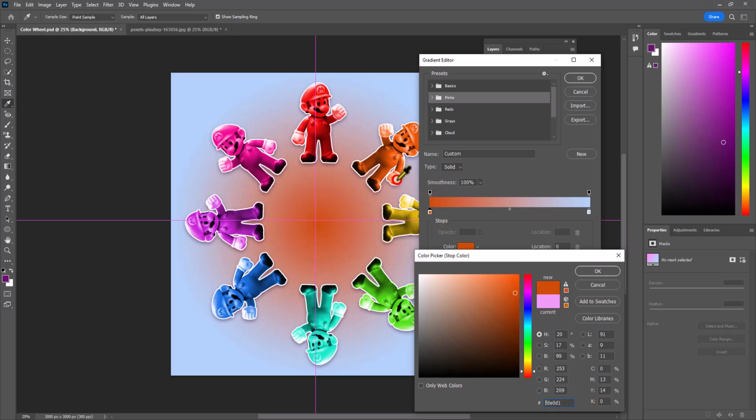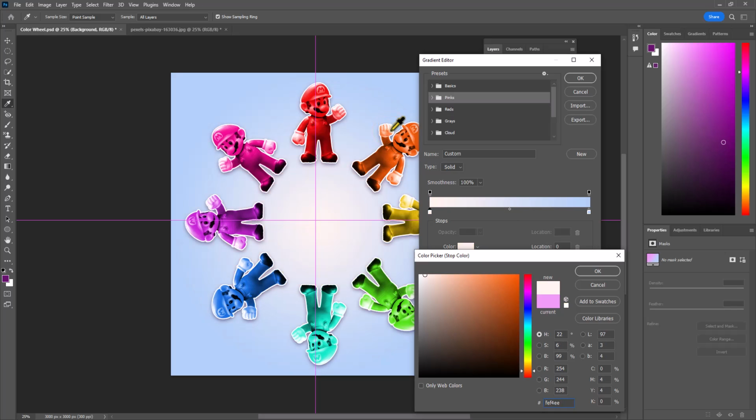You can see how I'm dragging my mouse over the image, and the eyedropper is sampling some of the colors that I'm using in the image already to match them to the gradient I want to use in my background.